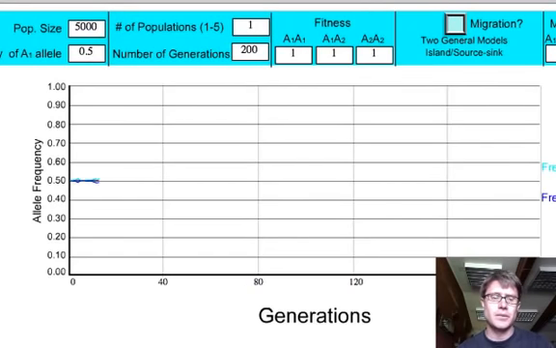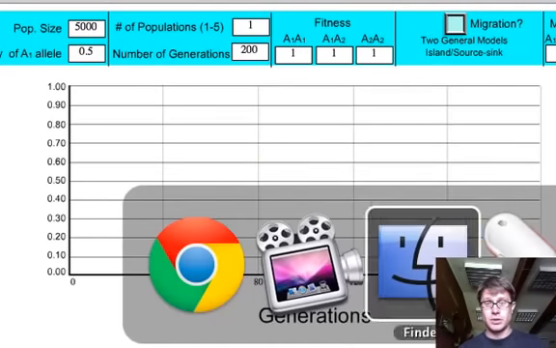If I click on go, you can see it's going to take a lot longer for my computer to do this because it takes a while to do all those coin flips. But you can see that there's very little drift. So one of the things that's going to keep an allele or a gene pool the same is going to be the law of large numbers.